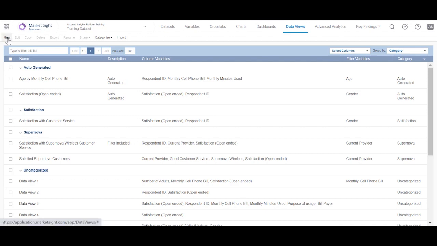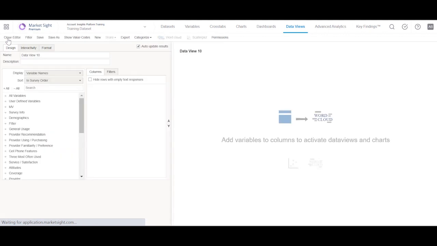To add a new data view, click New in the action bar. If you have ever created a crosstab, this screen should look familiar. The editing tools appear on the left and the preview is on the right. First, let's enter a name for this data view. We will call it Training Data View.